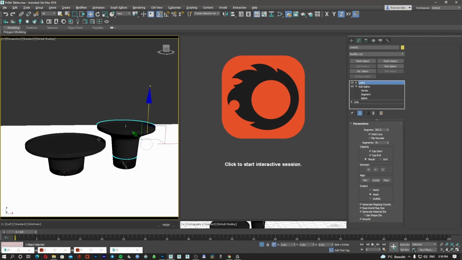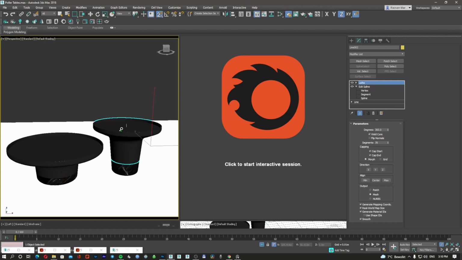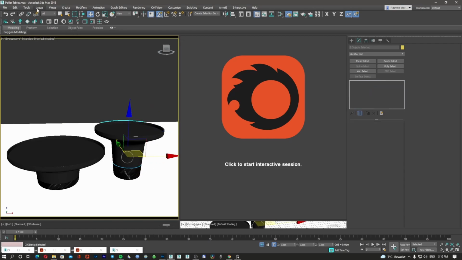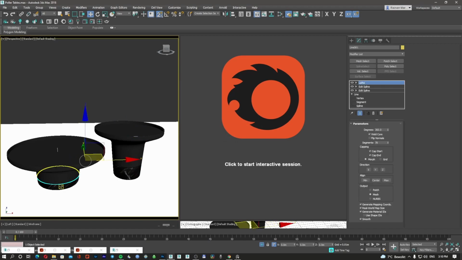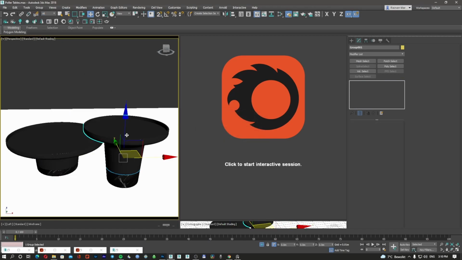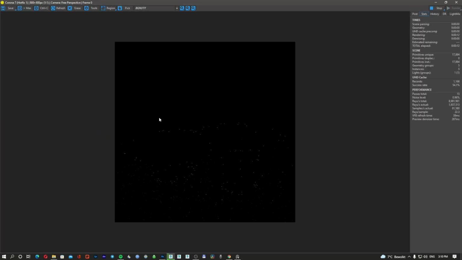Alt and middle. These two should go together. I'm gonna group. First one, the second one, group. And let's see, quick render.